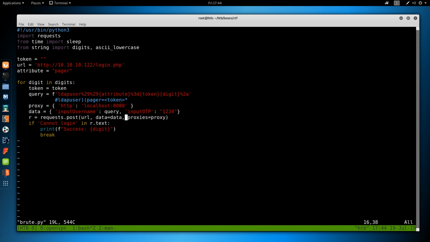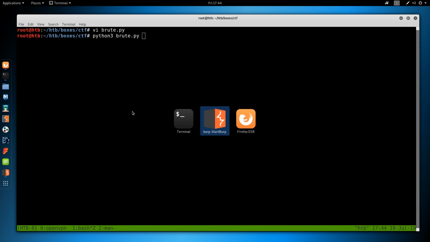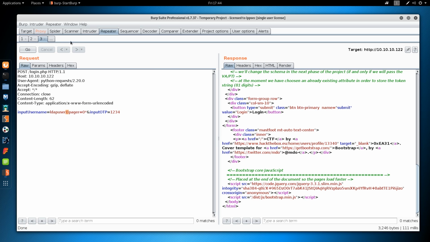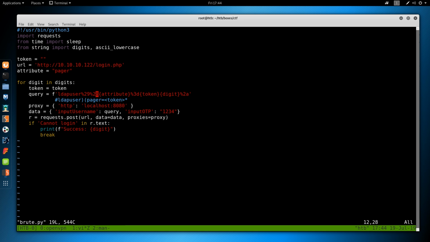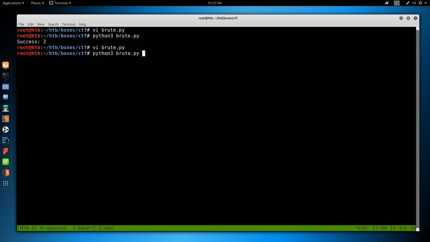So go into Brute. Let's see. 2929. It's 2928. We turn intercept off. Let's see if this time we hit it. Success 2. So the very first character is 2. And then if we say token is equal to 2, we can get the next character.